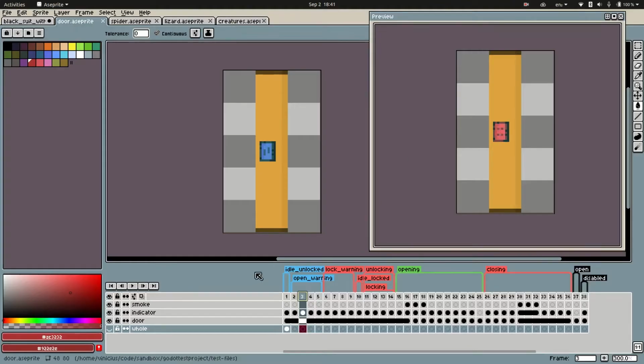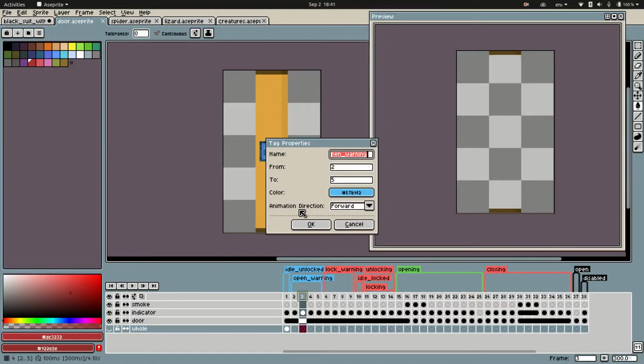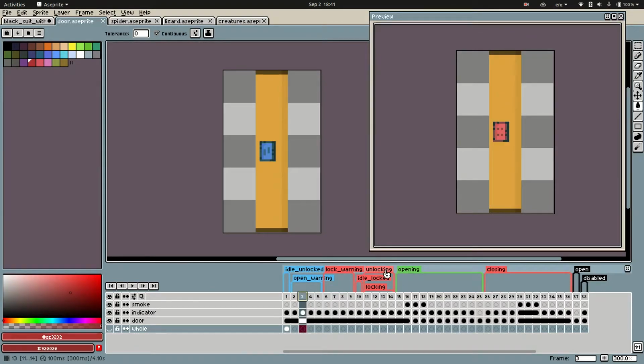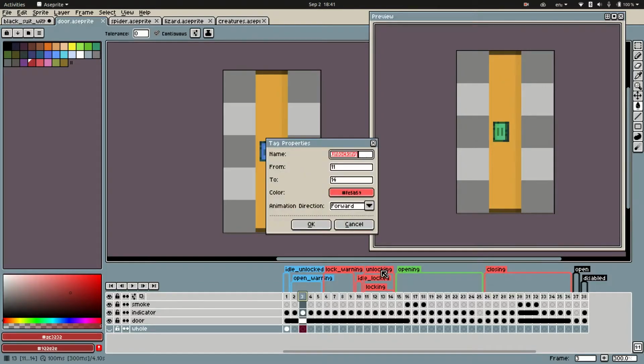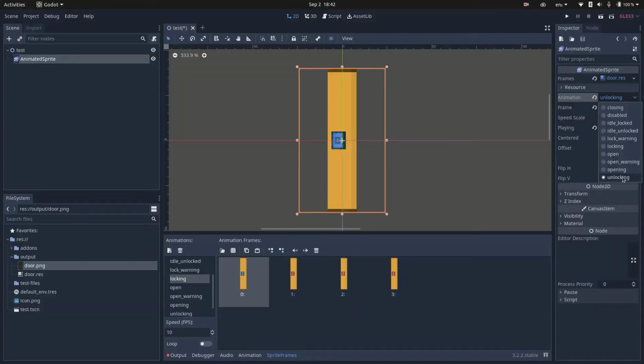Another cool thing is the animation direction. In Aseprite you can find different ways your animation is going to play, like forward, reverse or ping pong. One example is unlocking and locking. If you see, unlocking goes forward while locking uses the same frames but goes in reverse order. If I play unlocking, it goes in one direction, from red to blue, and if I play locking, it goes from blue to red.